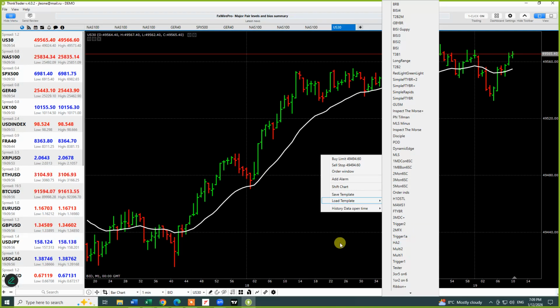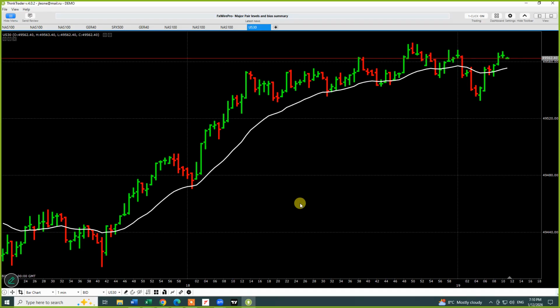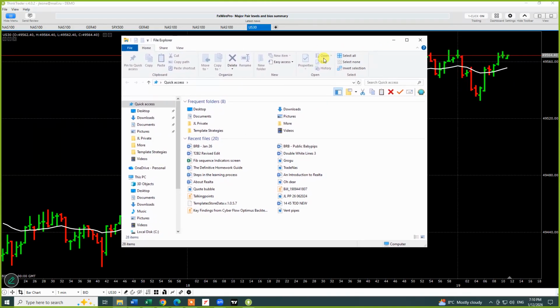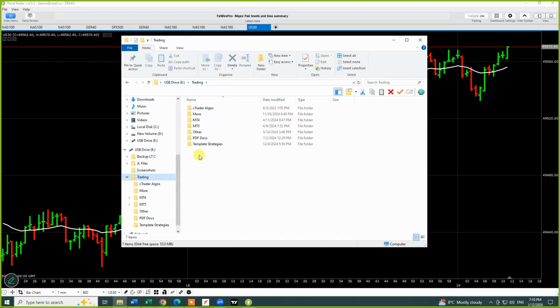Now the difference here for everybody, you need to know this, is we're in like MT4 and MT5. I can send you an individual template. We can't do that with Think Trader, and this is an answer for you, Mary, if you're watching. We go into my folder, my trading folder, and here in other, is one I have prepared earlier.